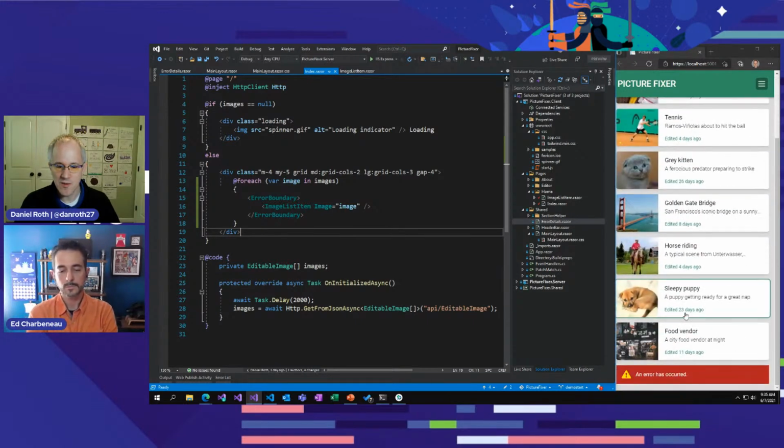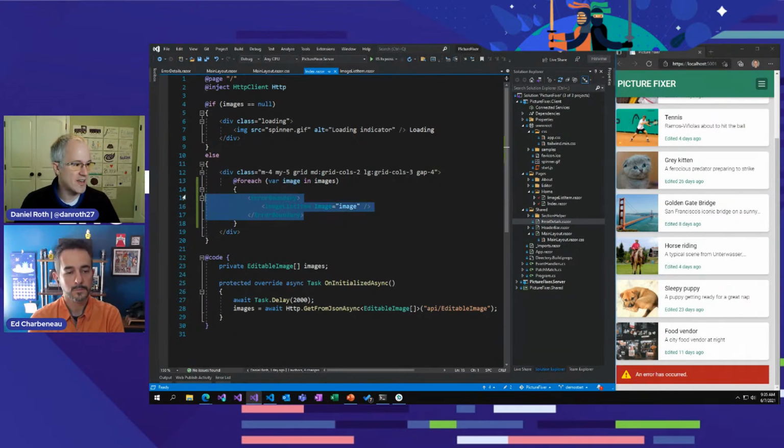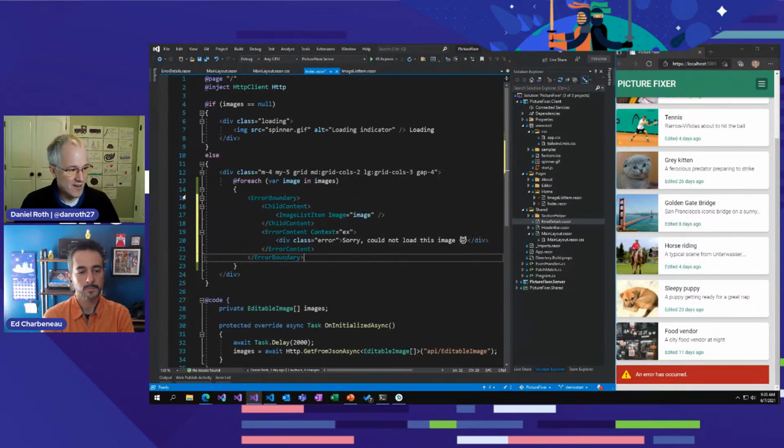Cool, and now if we scroll down at the bottom, you can see all the other image list items render just fine, but the one that's problematic, that's the one that's getting our error boundary UI. And of course, we can customize this again to make it look nice and be specific to this particular error case. So we're not just dealing with random errors and leaving our app in a potentially broken state. This is a known case.